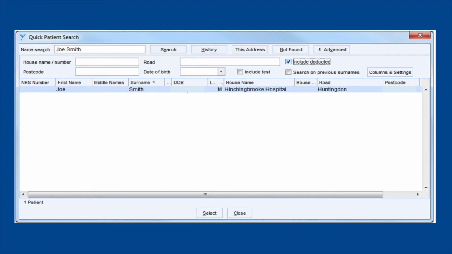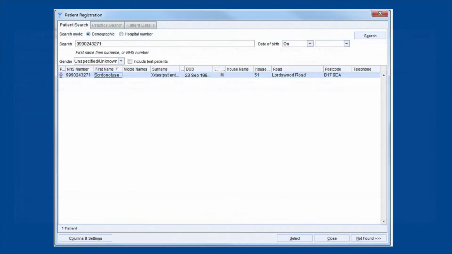If the patient is not found, click on the Not Found button. If the patient is not found, you will need to register them on the system. Search for the patient by using their NHS number whenever possible. Demographic details such as postcode, house number, road and patient's date of birth are to be visually checked and confirmed for accuracy. Highlight the patient row and click Select.